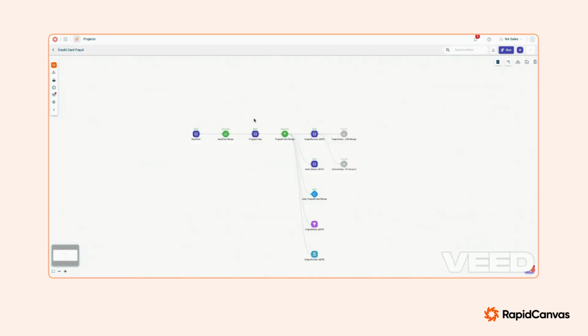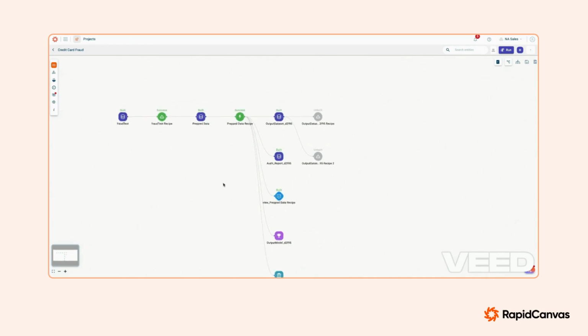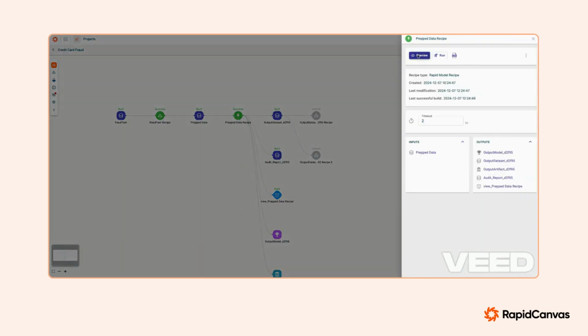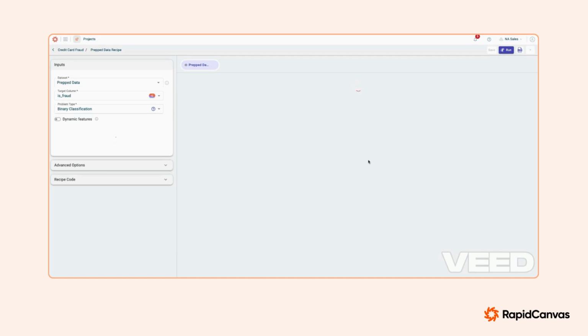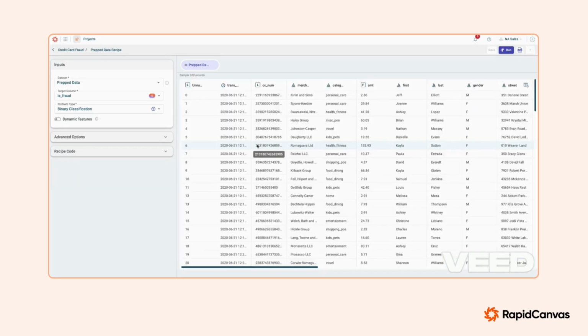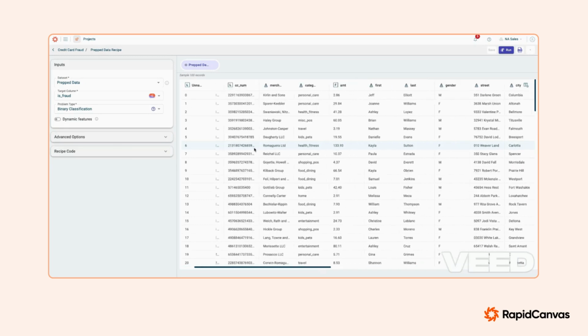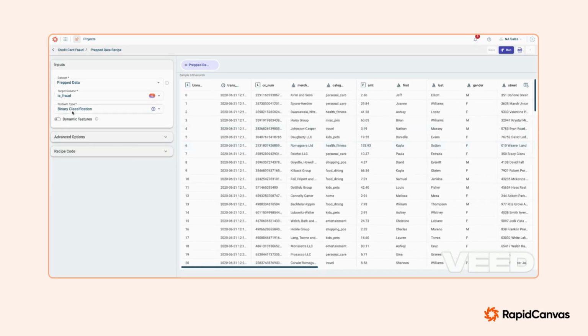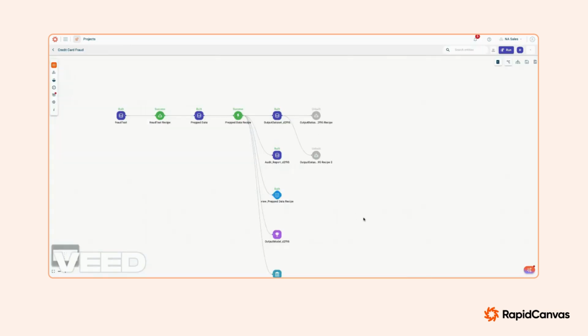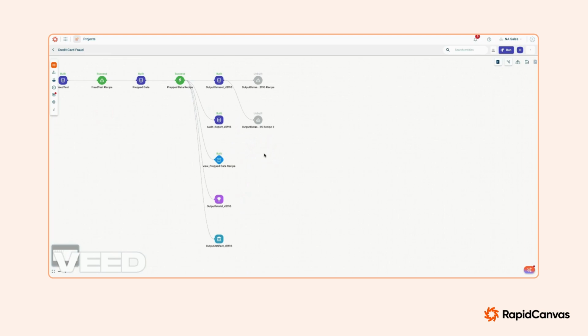So let's go back to the canvas, and this is where that prepped data comes in. And then I wanted to start actually building a model to predict whether a transaction is going to be fraudulent or not based on all these different attributes that we have at our disposal. And so I created a binary classification. You can see this is where the configuration comes into play. So I just chose is fraud as the target column, and then binary classification as the problem type. And then I ran this. Once that job finished running, it takes about 5 minutes or so, but it's actually doing a week's worth of data science work because it's testing a lot of different methods.